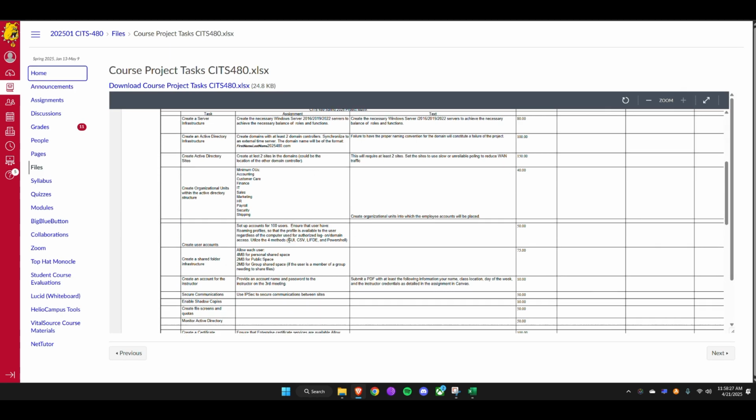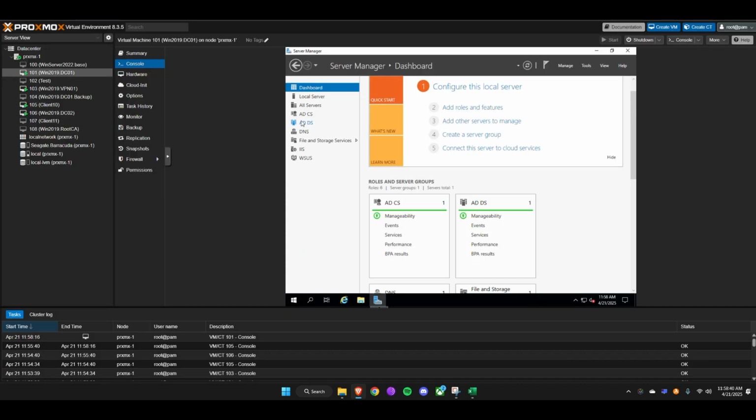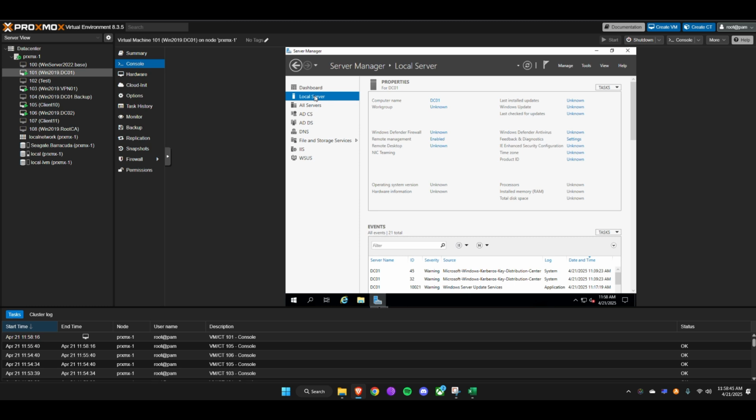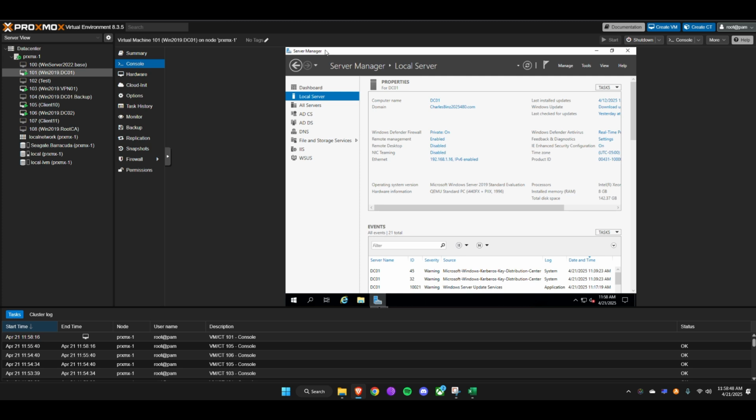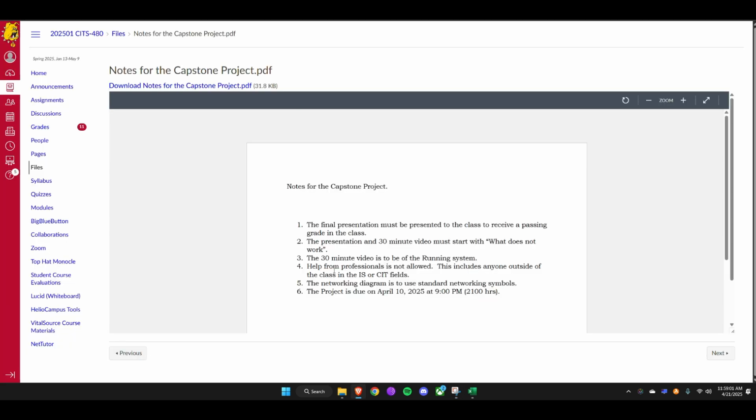So, create a server infrastructure, 2016, 2019 servers, achieve the balance of roles and functions. I went through that. You could see I showed you that they're all using Server 2019. Actually, let's see if I can show that here. There we go. Yeah, Windows Server 2019. They're all using Windows Server 2019.